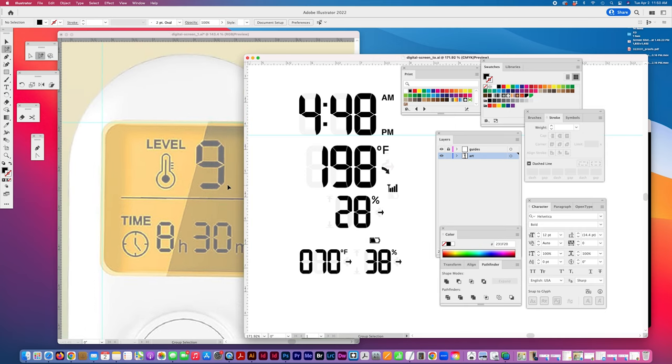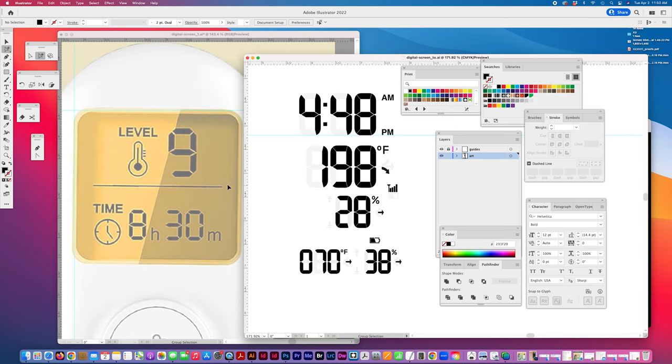For example, this display I'm creating is for a product launch for a temperature gauge, and the product has not been created yet. This is just a mock-up to show how the display could look, and then we would make adjustments over time.